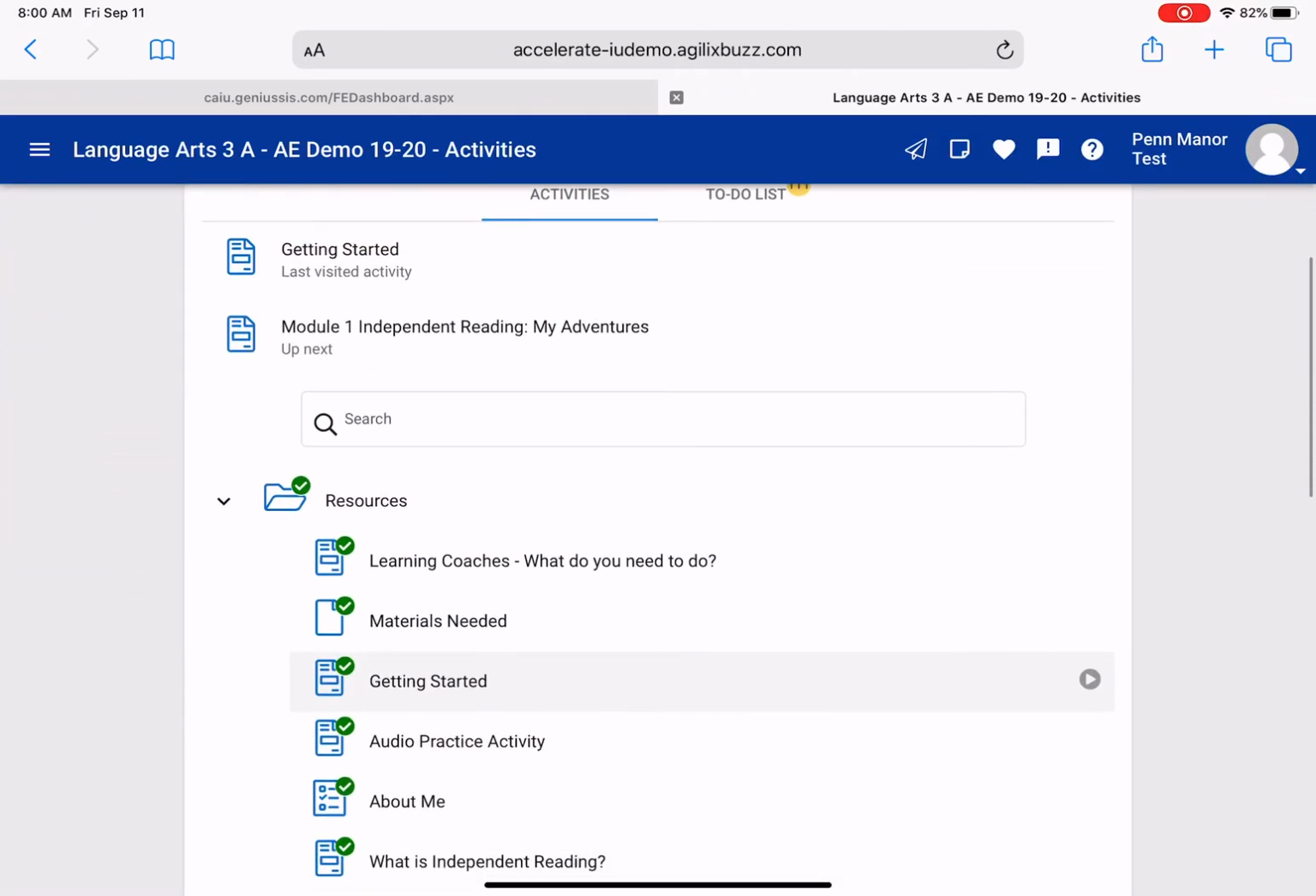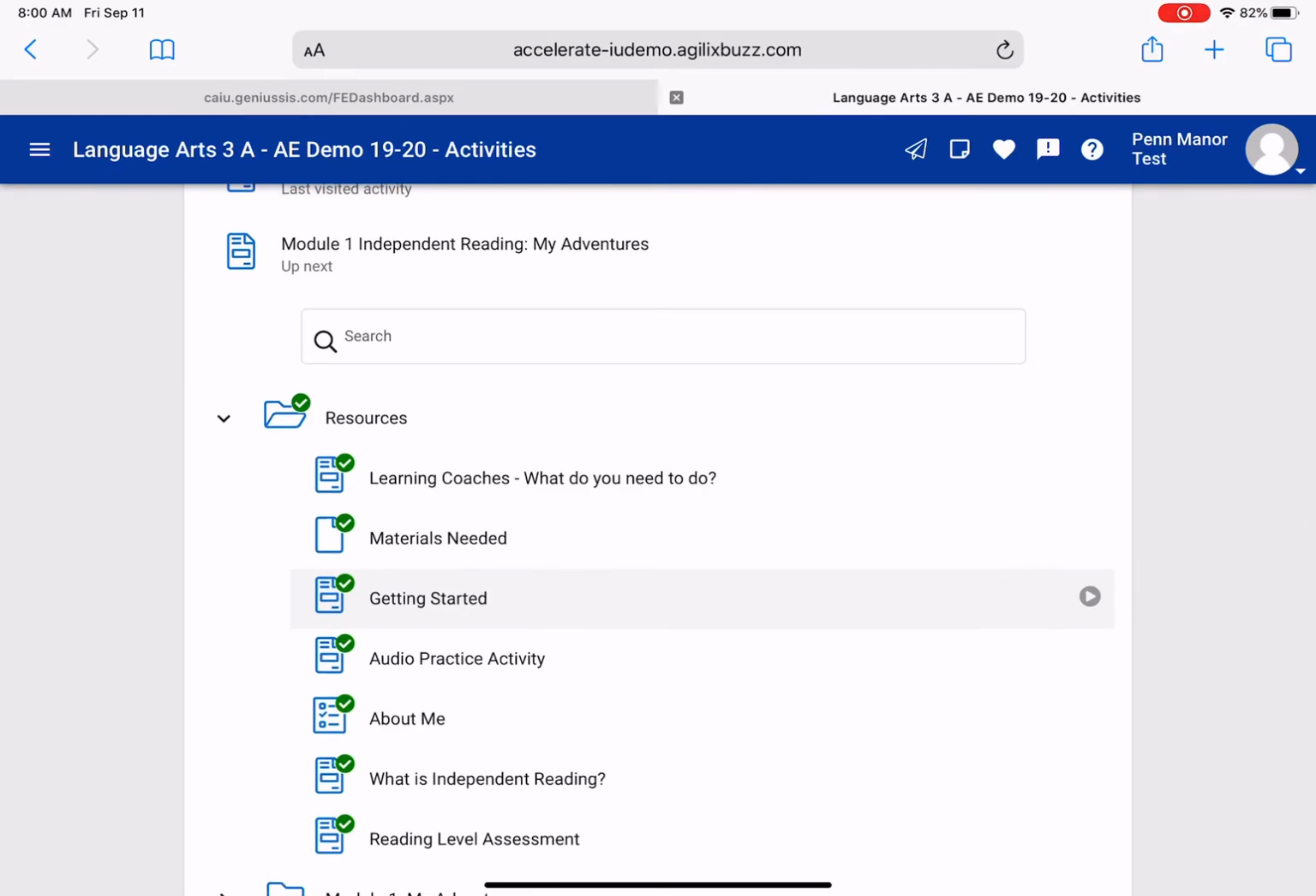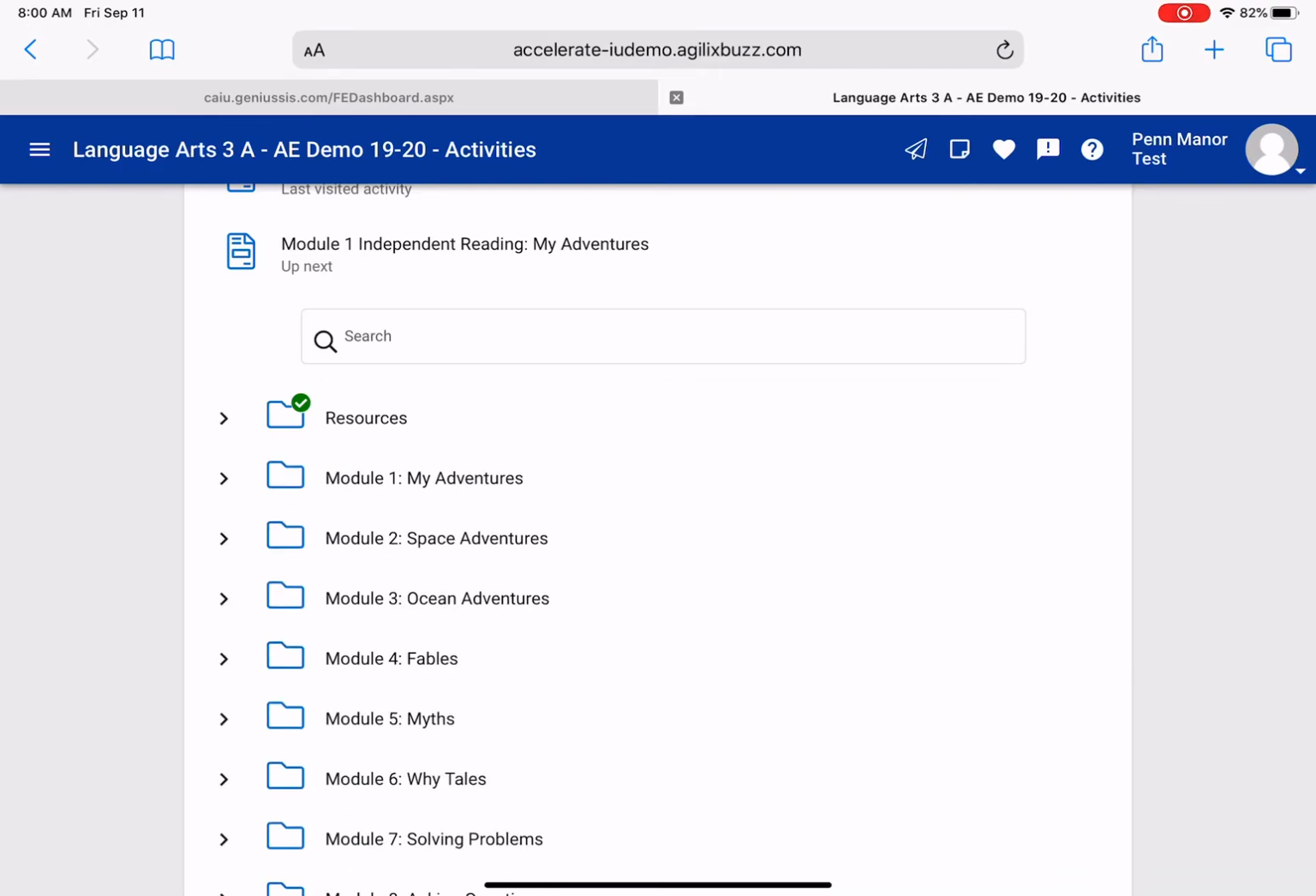Now notice here that some of these folders now have green checks on them. A green check means that I've viewed entirely the whole way through the resource. So if I look at my resources right now, I have a green check on my resources. I've completed that folder. So the next time I go in, I can go to the next folder here.